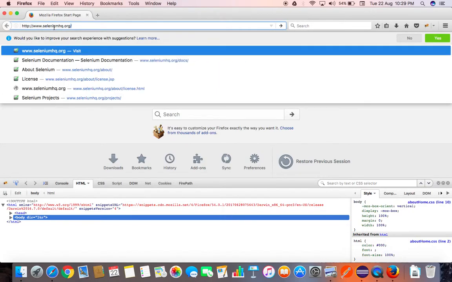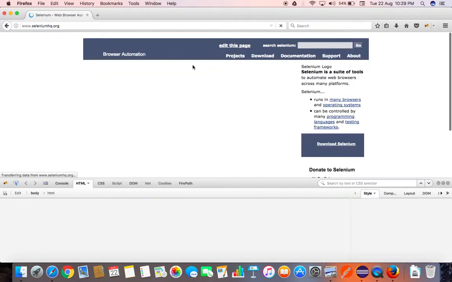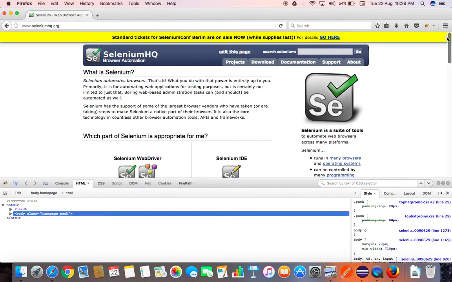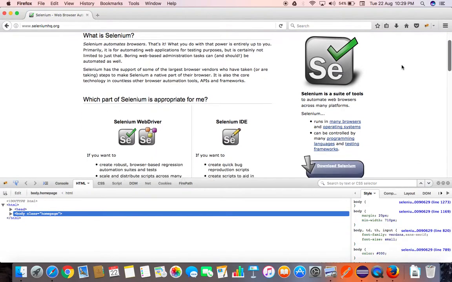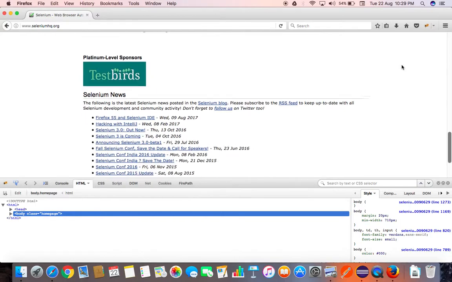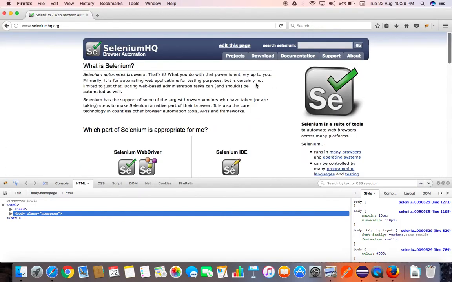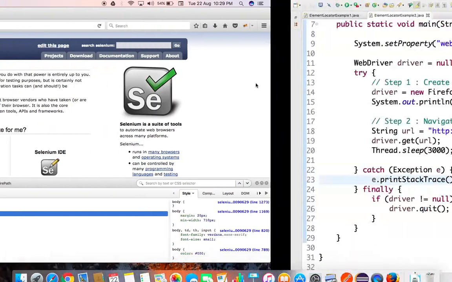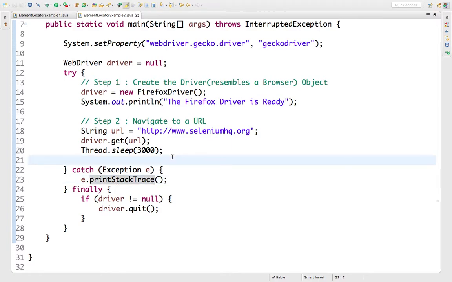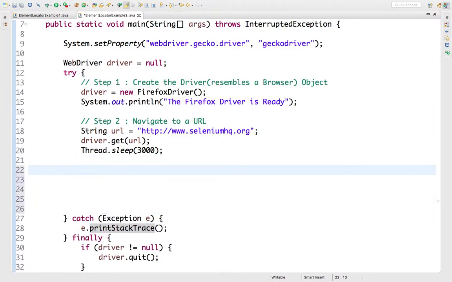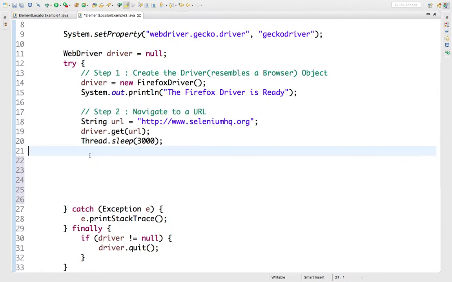Okay, in Firefox we are going to go to seleniumhq.org, and I have Firebug already open. In this site I am going to tell you how we can use the different selectors supported by Selenium. Till now in this class, in this try catch block, we have not used any of the element selection methods, element selection strategies.